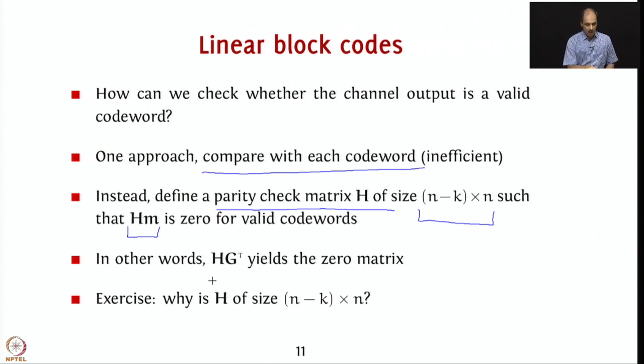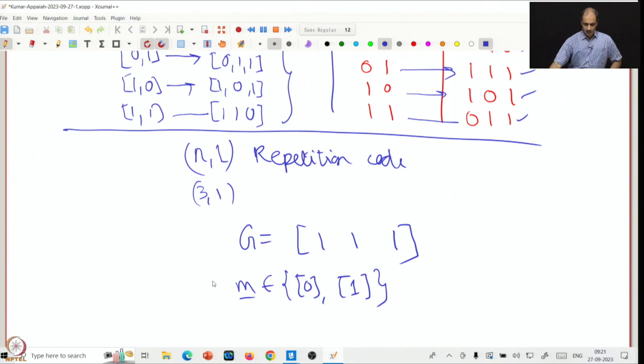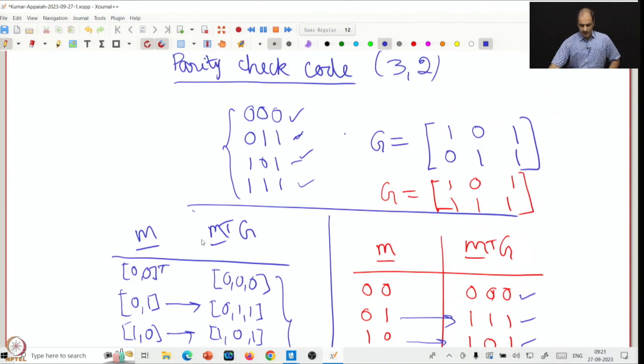Okay. So how does this work, and why does this actually function well? Let us actually perform an exercise and try to intuitively guess the parity check matrices for the repetition code and our parity check code. Okay. So let's look at the parity check code, and we'll take this particular version of G.